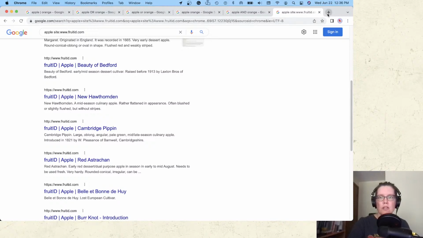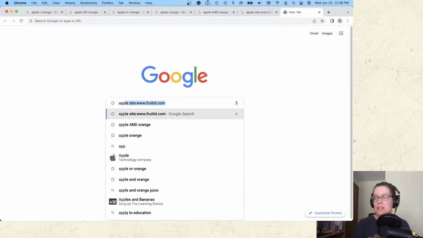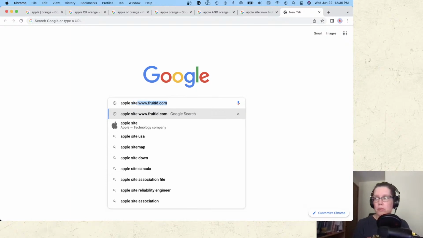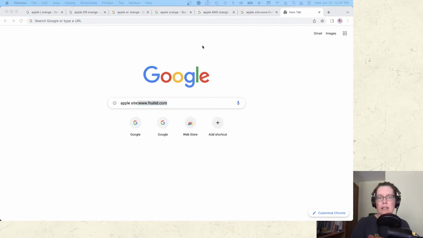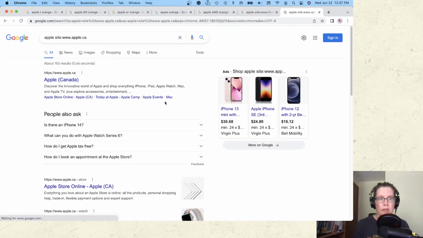Let's just shift gears here for a second and do a different kind of apple search. How about if we did the same thing? How about I do it from here? Do the same thing, and we have apple, site, and instead of fruit ID, if we come here and we do apple.com, apple.ca, let's do apple.ca. Okay. So 150 results. Everything should be coming specifically from the apple.ca website.